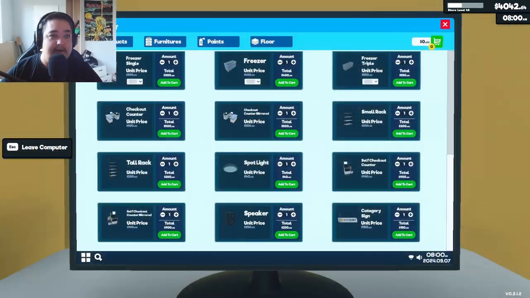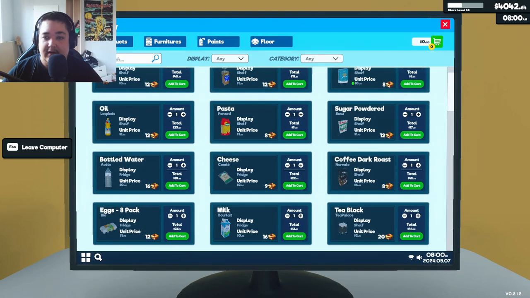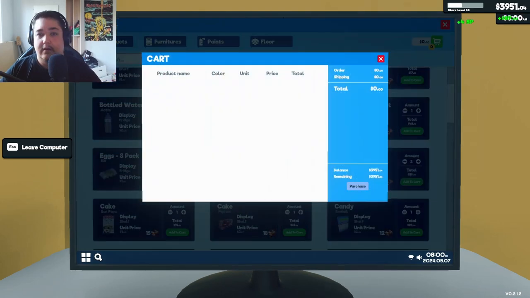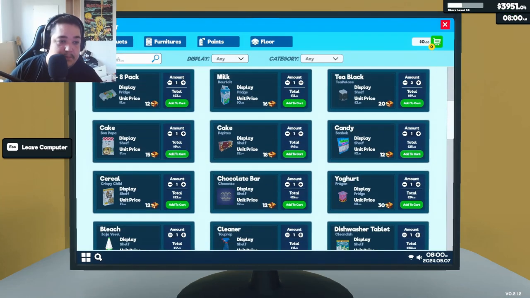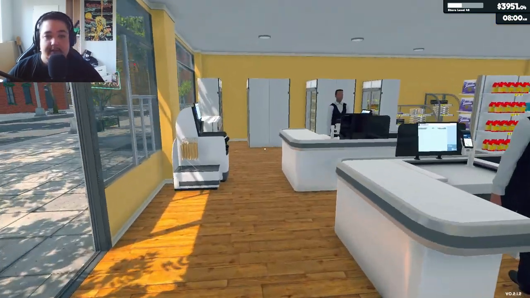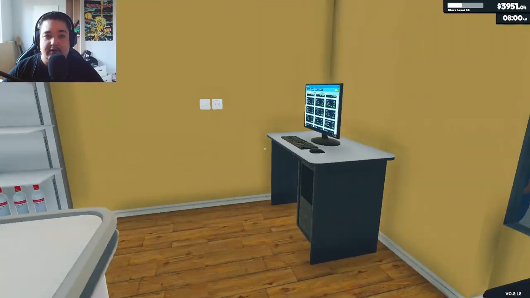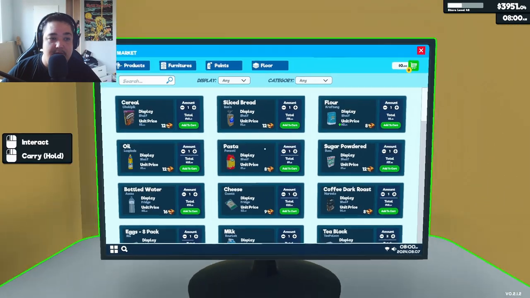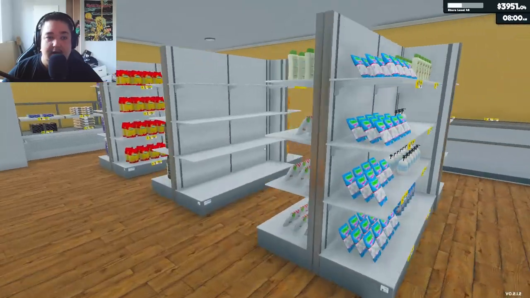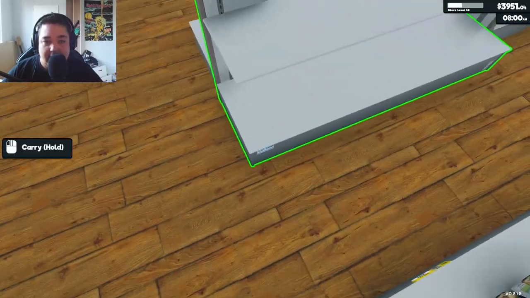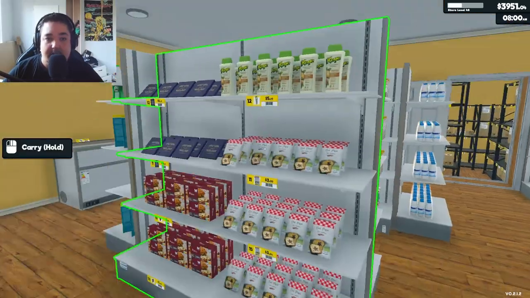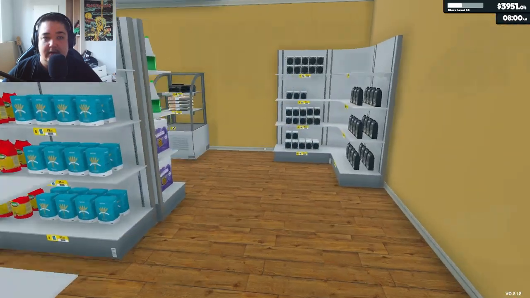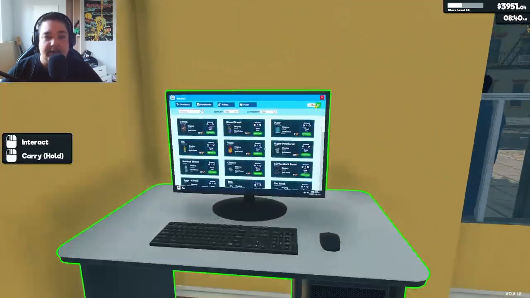You buy more tea. Products. Is it more products? So they can fill it up. And we're gonna check. There's more. This shelf is empty. I can see more of what we can do.